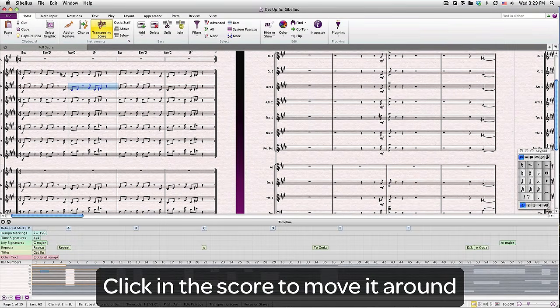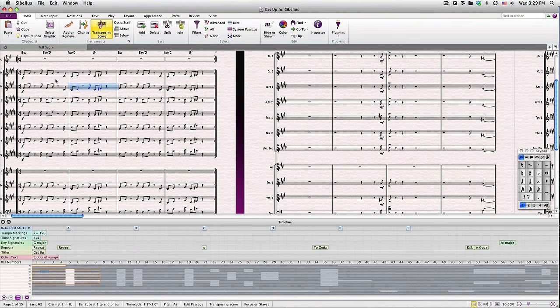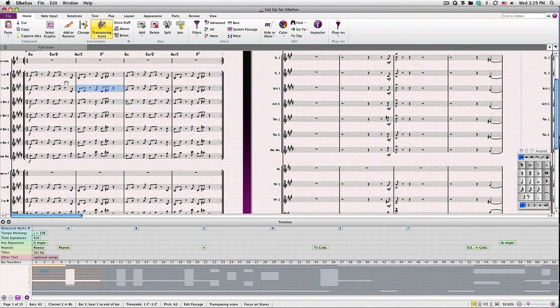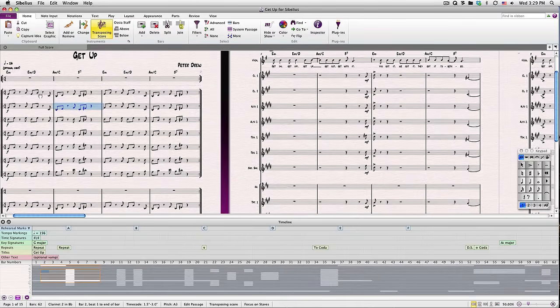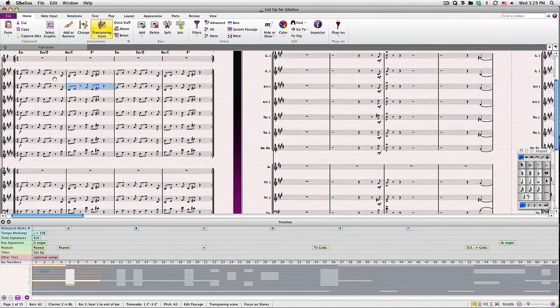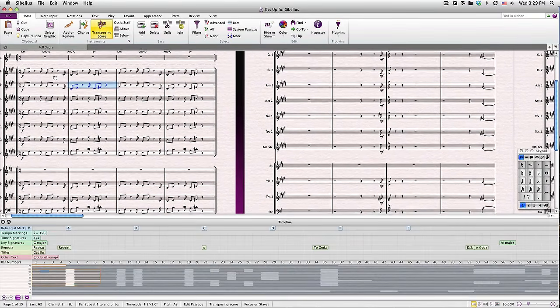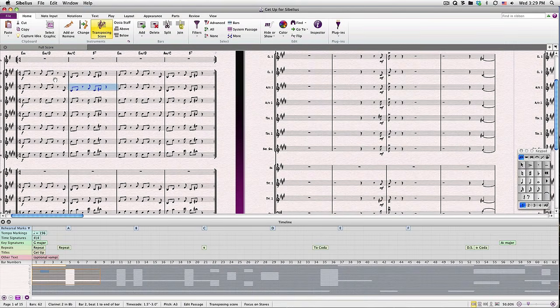The most obvious way to navigate is to simply click and hold with your mouse anywhere in your score where there isn't music or another object. As soon as you move the mouse, the cursor will turn into a hand, and you can drag the score around in the same way that you would move a piece of paper on your desk. Release the mouse to continue working normally.